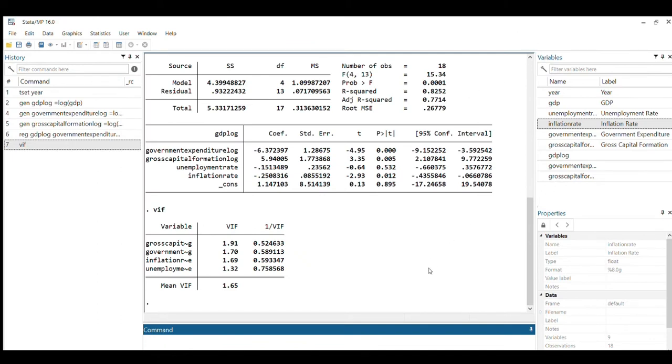So, after transforming the variables into log, doing the regression, and testing using VIF and TOL, we will now test the heteroscedasticity using White's test. In determining the White's test, you need to input first estat, space, imtest, comma, white. Then enter.